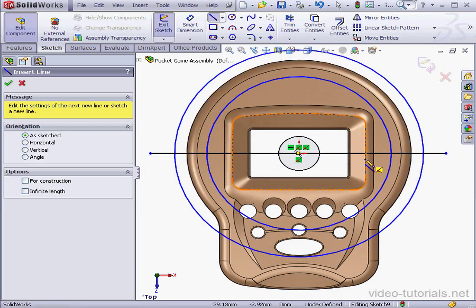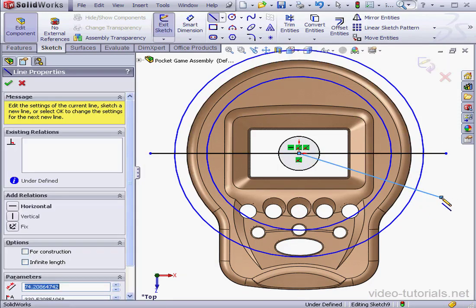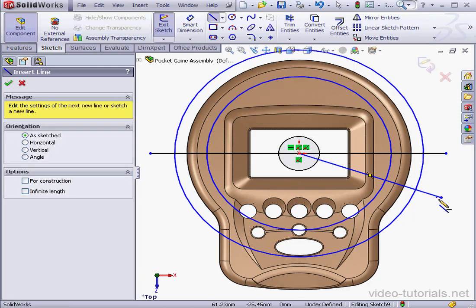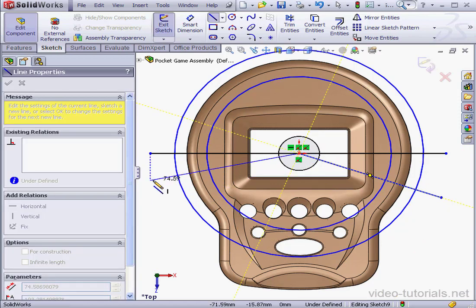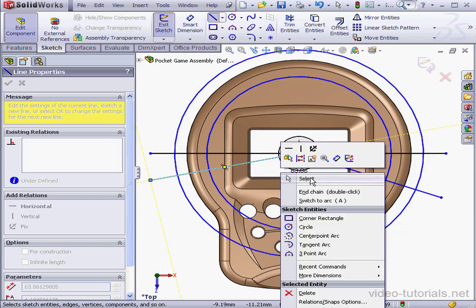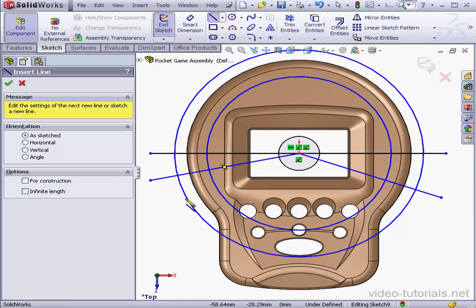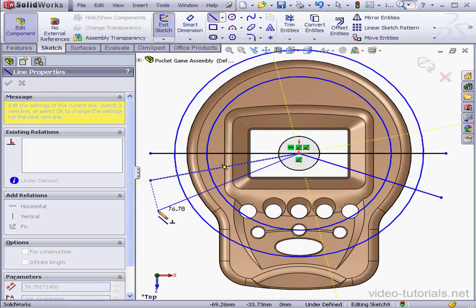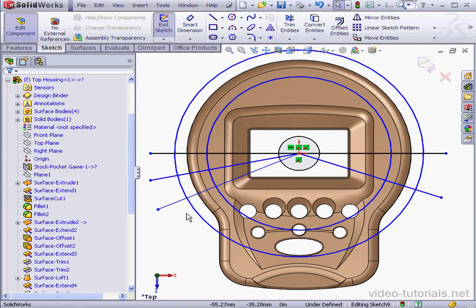Right-click, End Chain. Second line, right-click, End Chain. Right-click, End Chain. And one more line. And right-click and select to close the line tool.